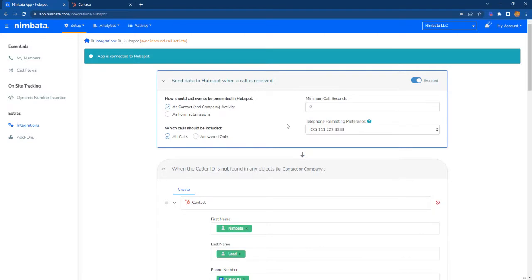Starting off from the first window, we have to tell Nimbata exactly what data to send to HubSpot once a call is received. So you enable the integration and then you choose how call events should be presented in HubSpot, either as a contact activity or as a form submission. And then if you want all calls or only answered calls to be included. If only answered calls are to be included, set a minimum threshold of seconds and then the formatting of the number that is sent to HubSpot.